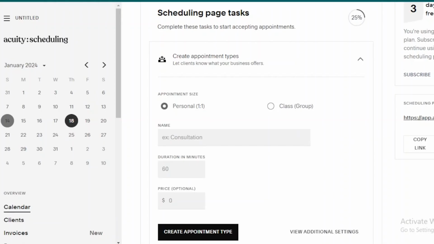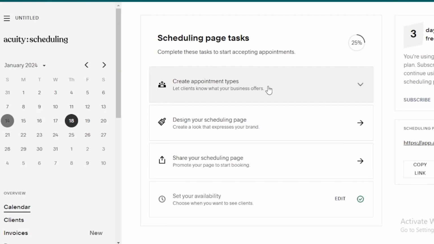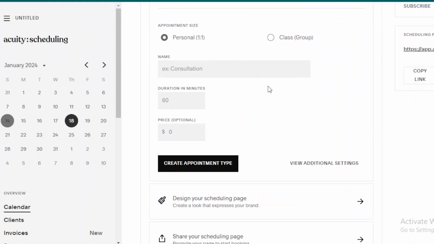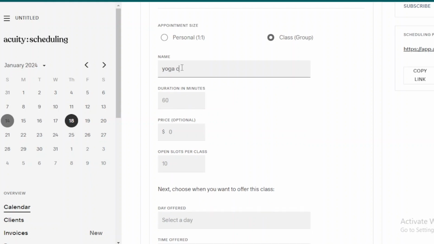Now let's start with creating our appointment types. Into the dashboard, I can navigate. The first option right here is for me to go on to create appointment types. Once I'm here, I can create different types of services. You can choose that to be personal or a class group. For a class group, let's just say we offer a yoga class. Duration would be in minutes, so I make that 45 minutes. And the price is, let's just say, $60. And the open slots per class, because it's a group, could be around 15 people at once.